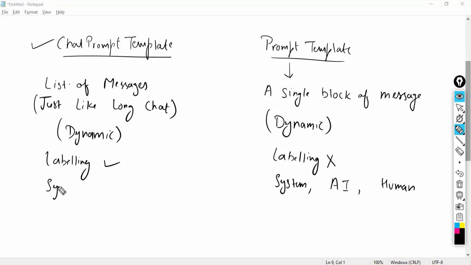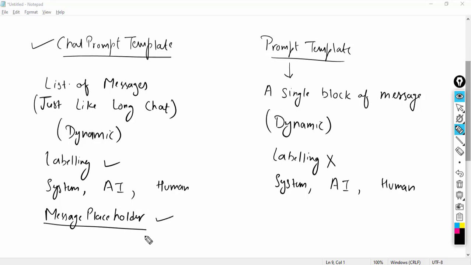Maybe some message is a system message, some messages out of those lists can be AI messages which are returned by artificial intelligence, or there are some human queries. Also in chat prompt template, there is one more feature called message placeholder. This is the extra feature which chat prompt template has, which prompt template does not have.